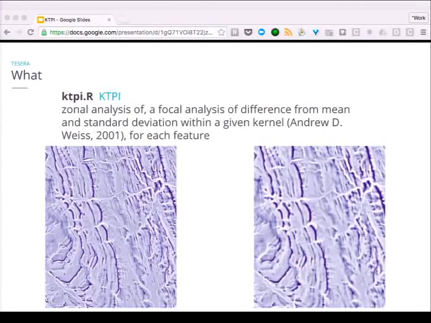This one's a little more complex. This is where we start bringing in the kernel. This is Andrew Weiss's work on the topographic position. First you do a focal analysis with a given kernel of difference from mean and standard deviation, and then you do a zonal analysis down to the feature. The number of indices depends on the number of kernels you want to throw at this thing. So in our project, we start with 25 meters and we work all the way out to 2 kilometers, going at more or less a 25 to 100 meter interval.